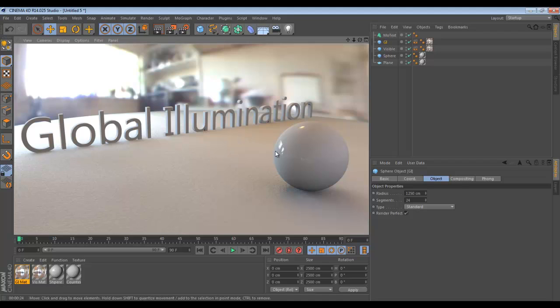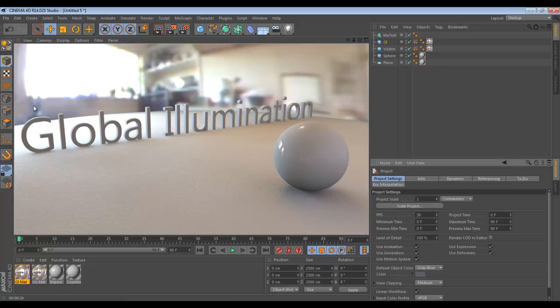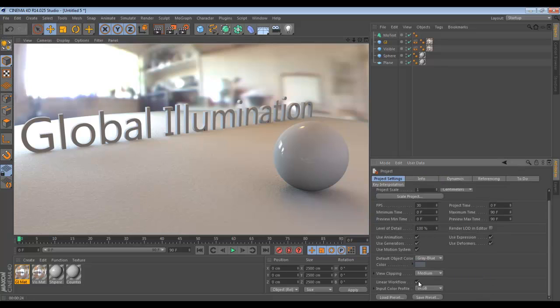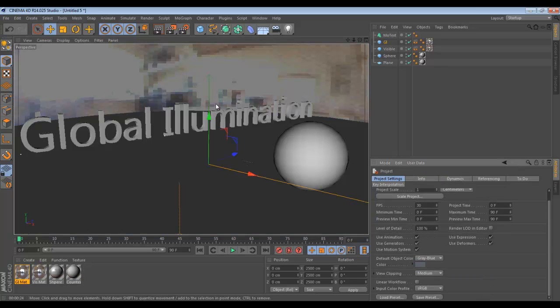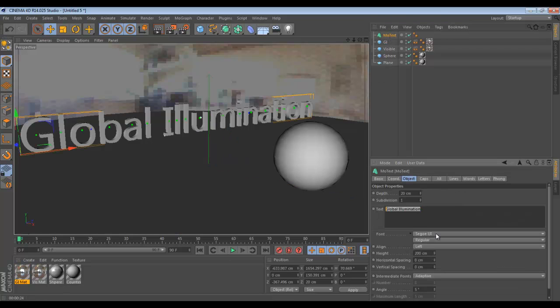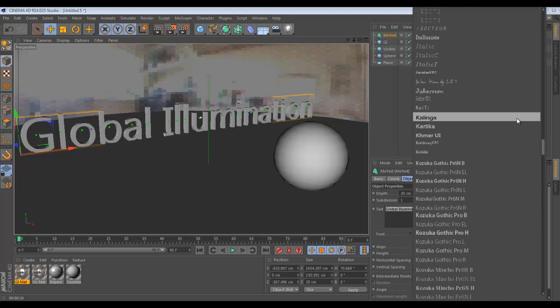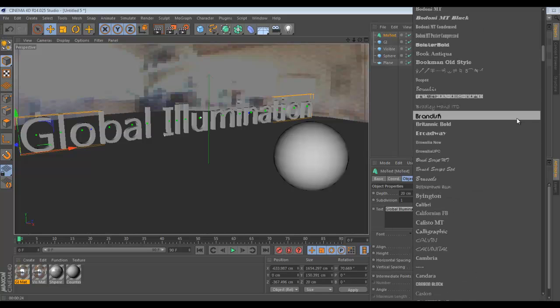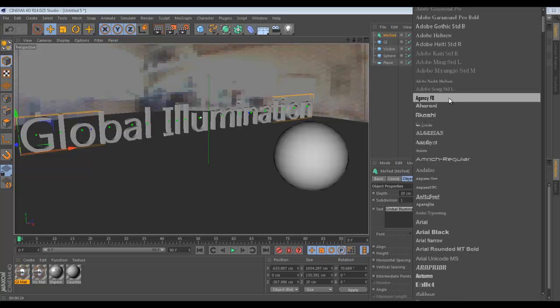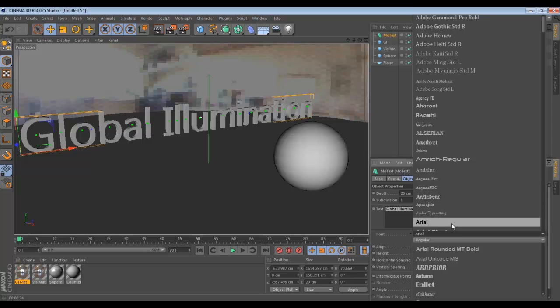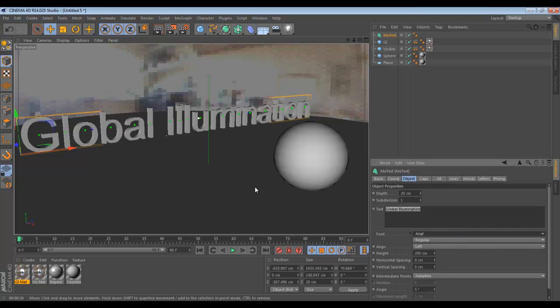Now, I'm going to show you something here. This is using a linear workflow. So if we go to Edit, Project Settings, and we scroll down here and we check off linear workflow, you'll see the scene gets much darker. Also, I'm going to go here and just change this text. I really hate that font. We're going to go with something like Arial, which is hopefully going to make it look a little bit better. Where is it? Here, there we go. All right, yeah, a little thicker.